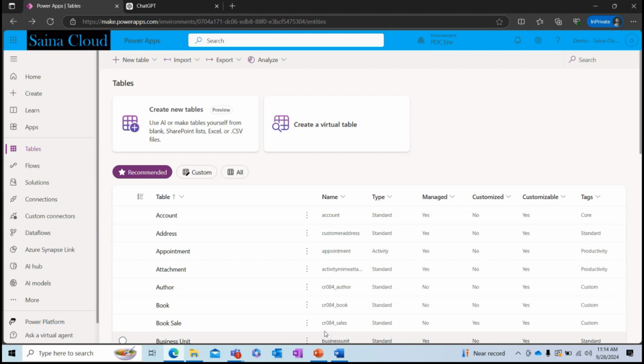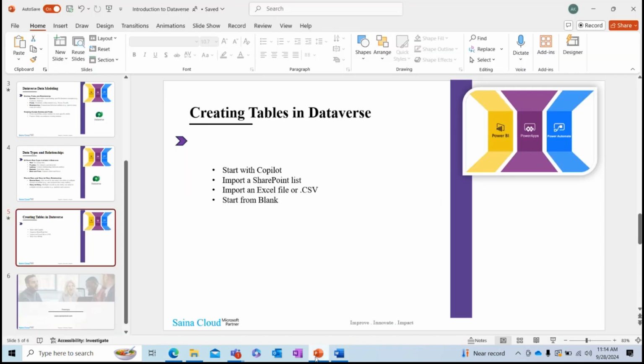Thank you all for joining today's webinar on Dataverse. We covered what is Dataverse and how it helps in low code and no code environments, the basics of data modeling, and how to create data tables in Dataverse. And in the next webinar, we're going to explore how to link this Dataverse to our Power Apps. Thank you.